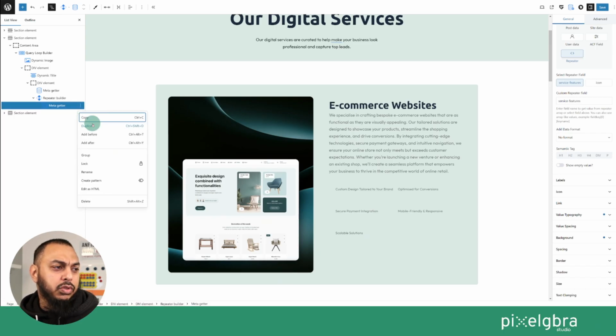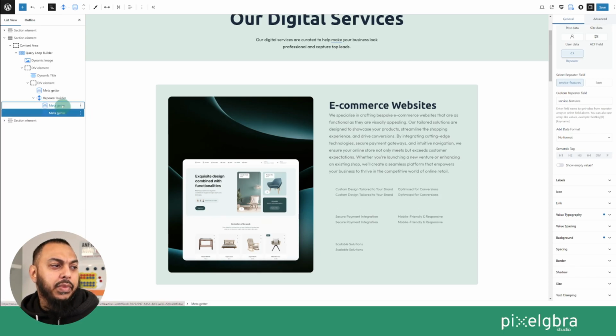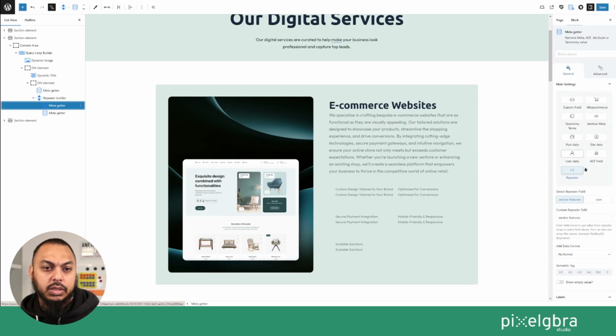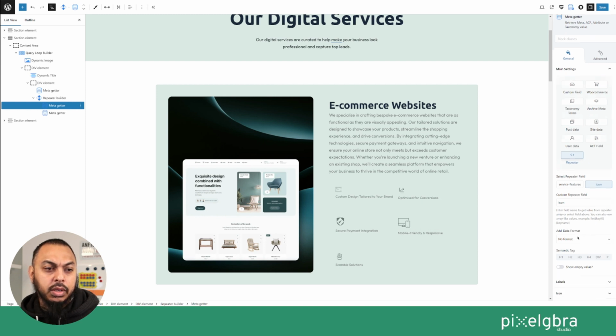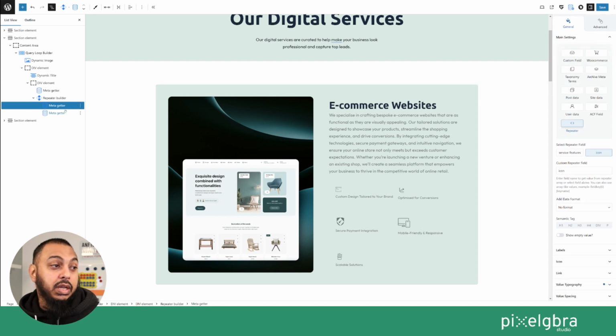If I duplicate this, and I'm just going to change this one. So the repeater, but instead of the icon, would that work? Let's have a look. Yeah, perfect, right? So the meta getter is ideal for the icon. The dynamic image wouldn't work. So it's just a meta getter.